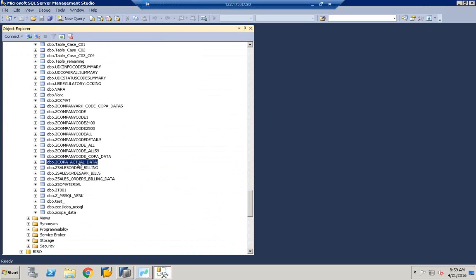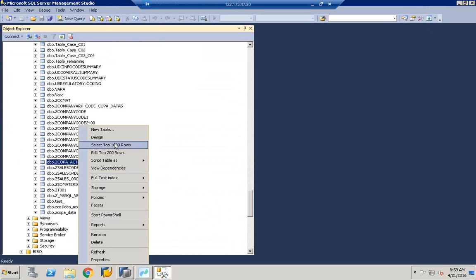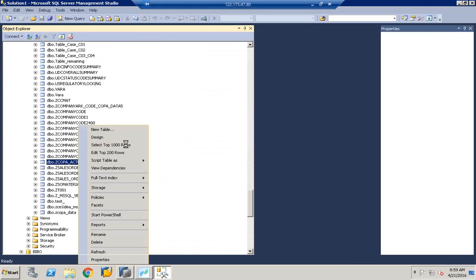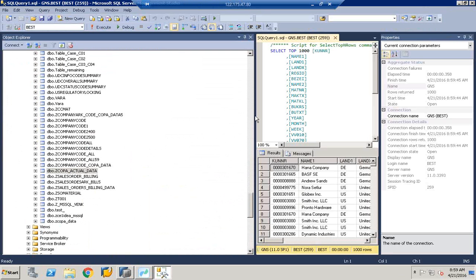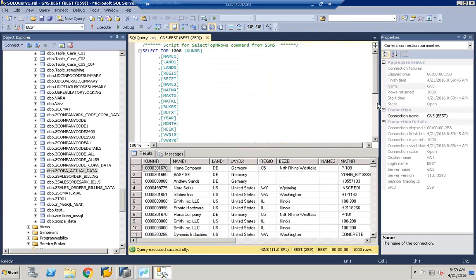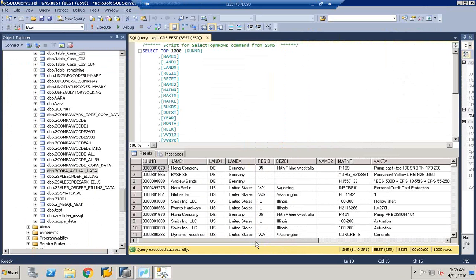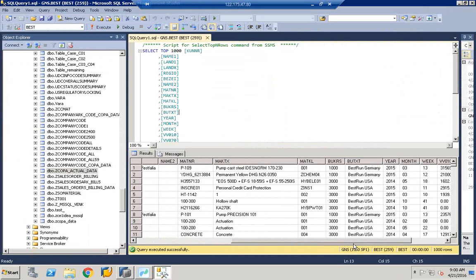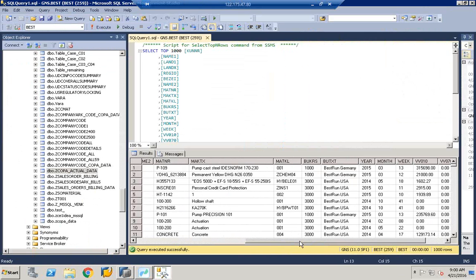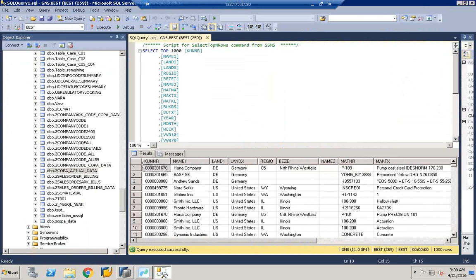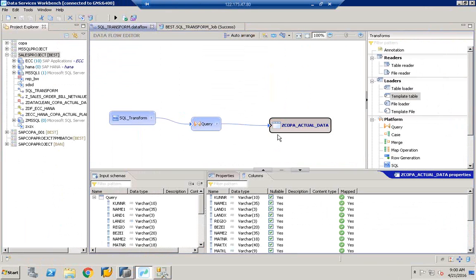Right click on the table and select top 1000 rows. So here you see the customer information, gross revenue, net revenue. Then we populated this table using SQL transform into the target.